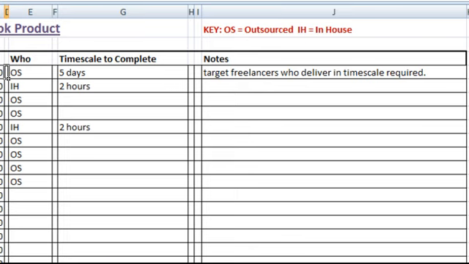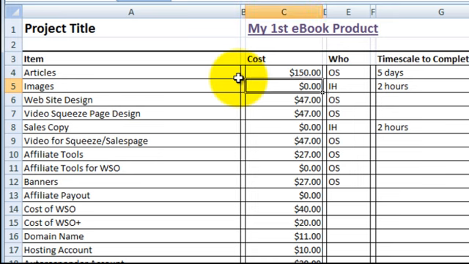Images, I'm going to go through pulling free images off the web and making stuff, so it's going to be in-house, because if I choose my topic, it's going to be related to content that I can pull from the web. Then I'm going to use that in-house.